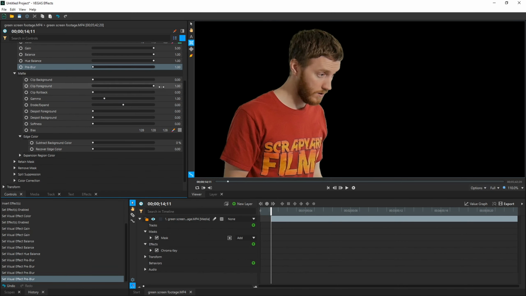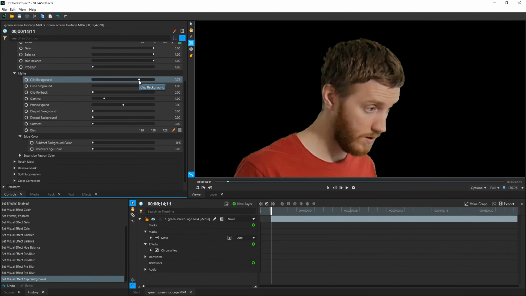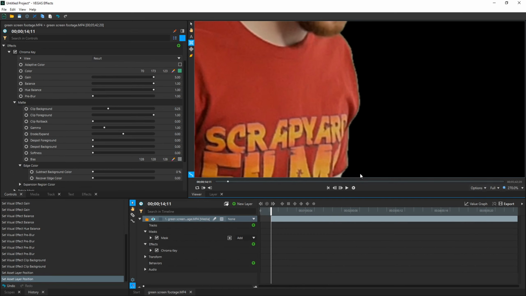Clip background. This is basically the threshold. If you bring it up too high, it's going to be going way into your subject, so we don't want to bring it too high. I like to put mine right about 25. That looks pretty good. You can see it's gotten a lot smoother around our jagged areas, but we can still see a greenish border around here too.